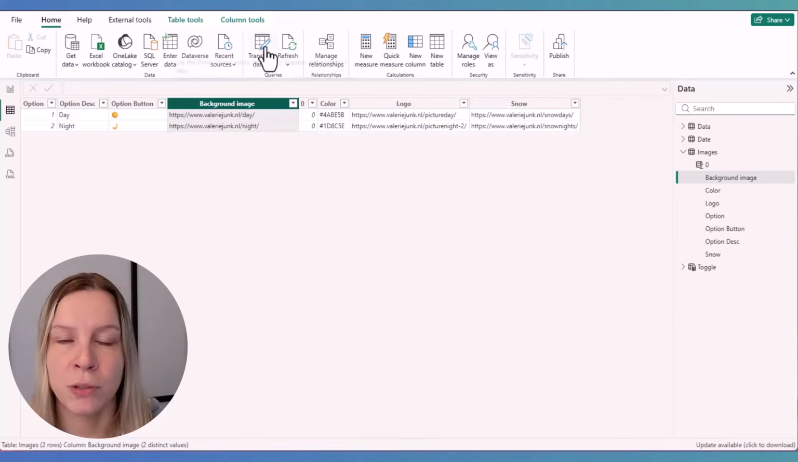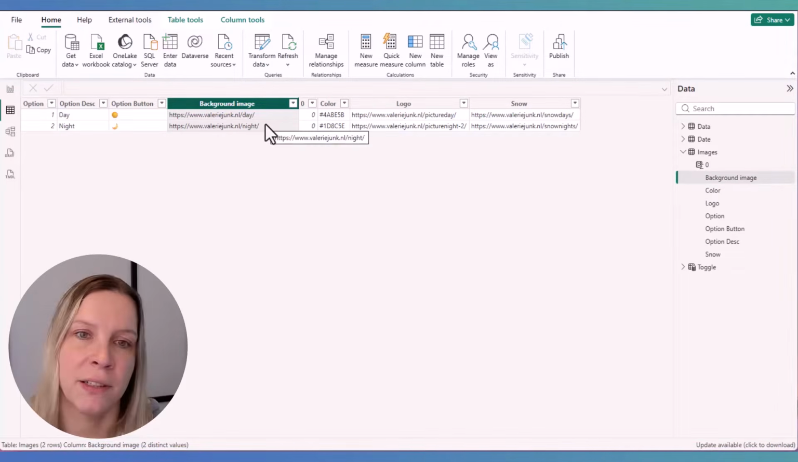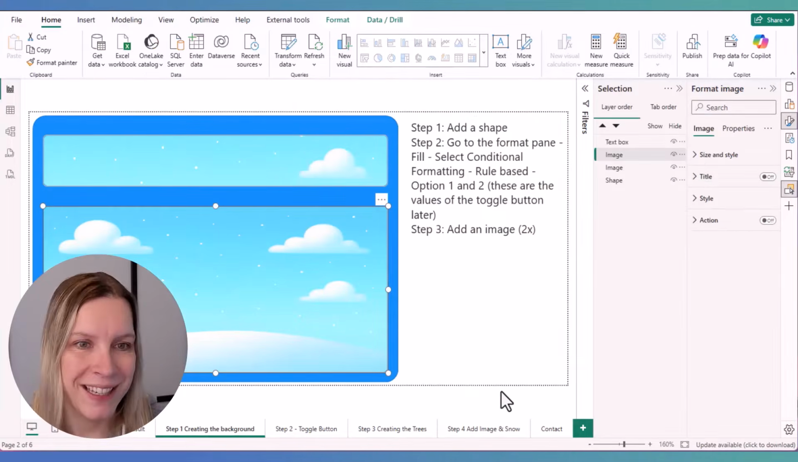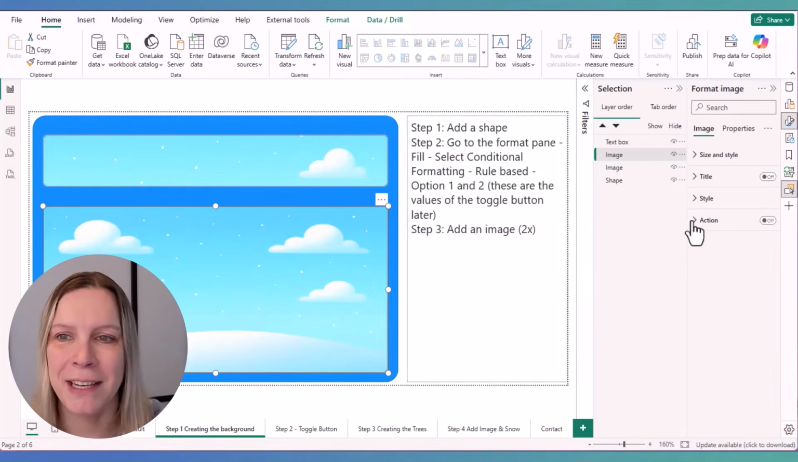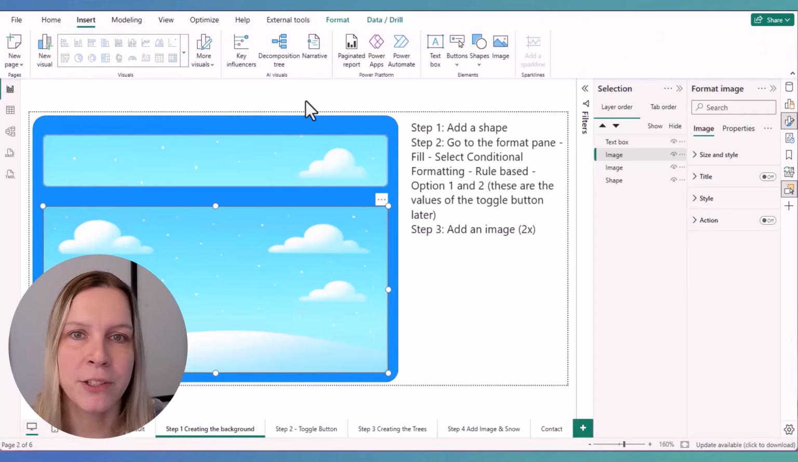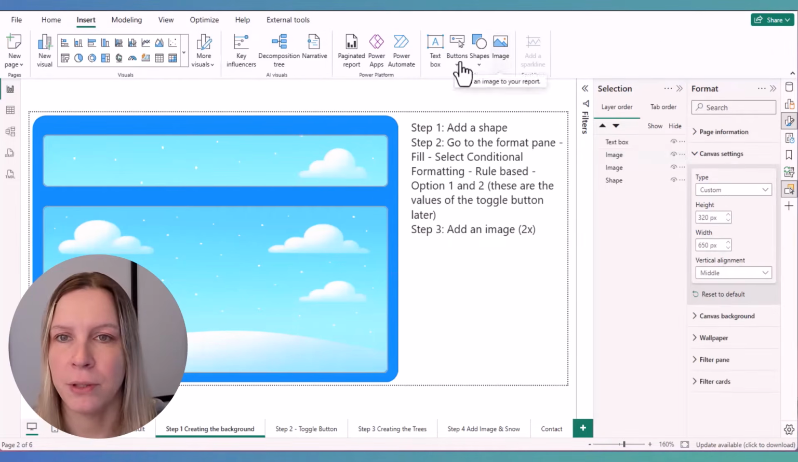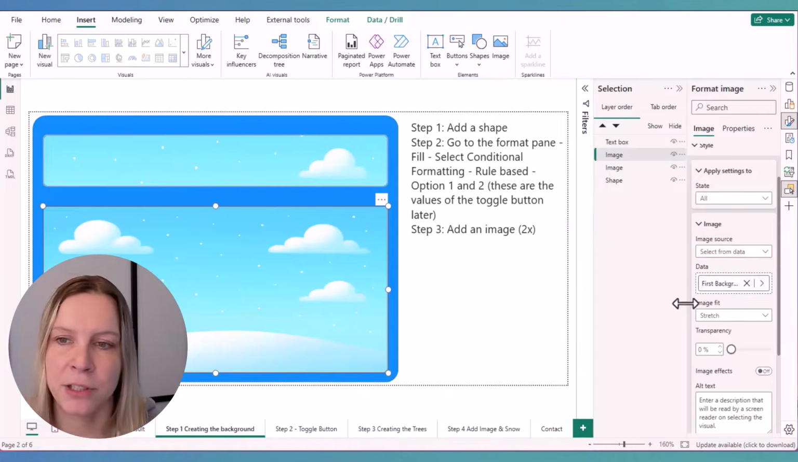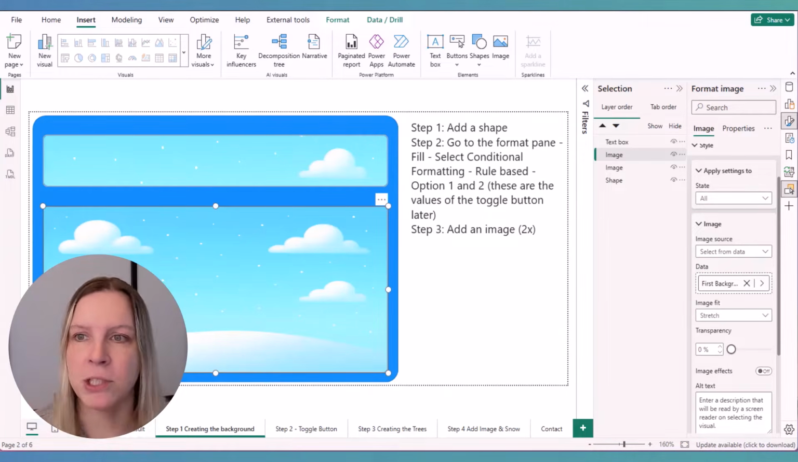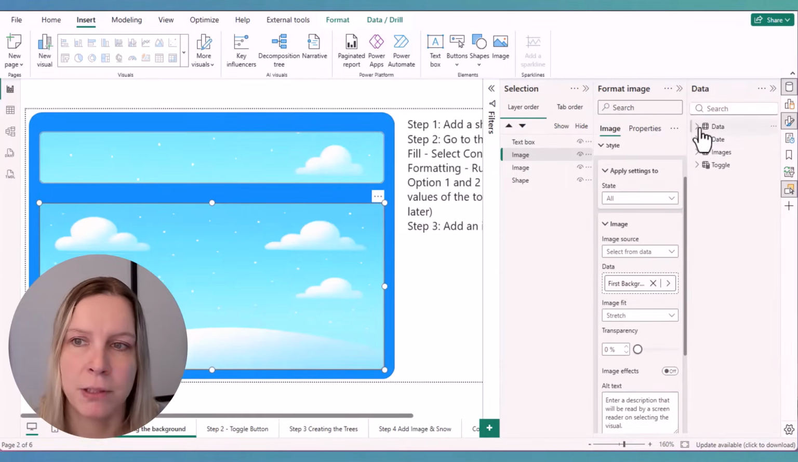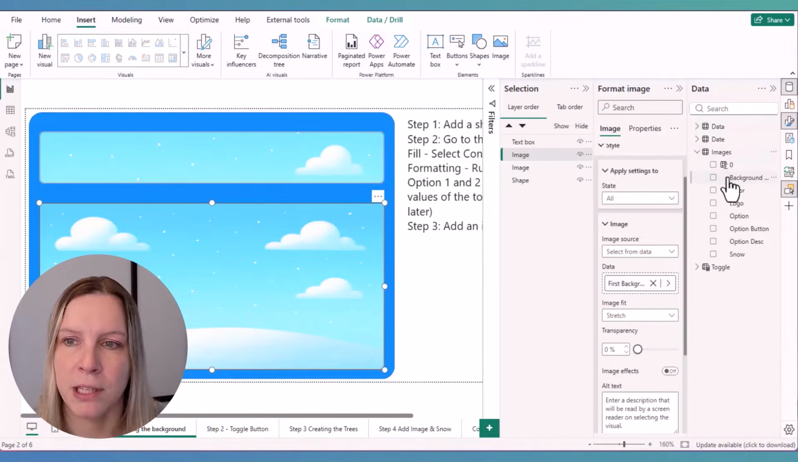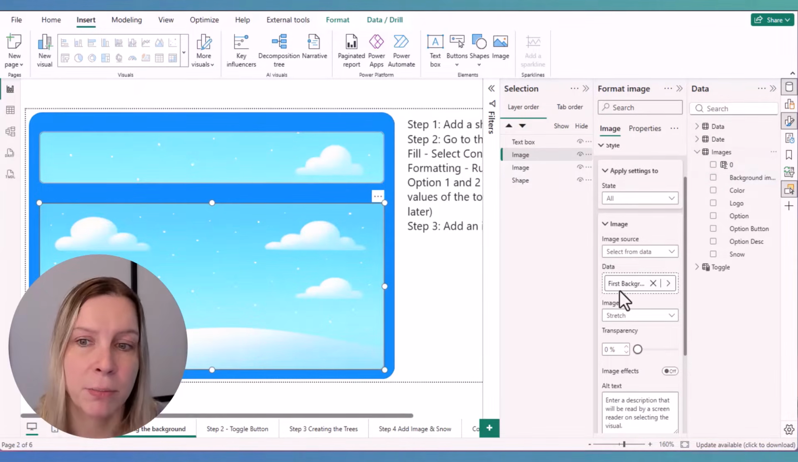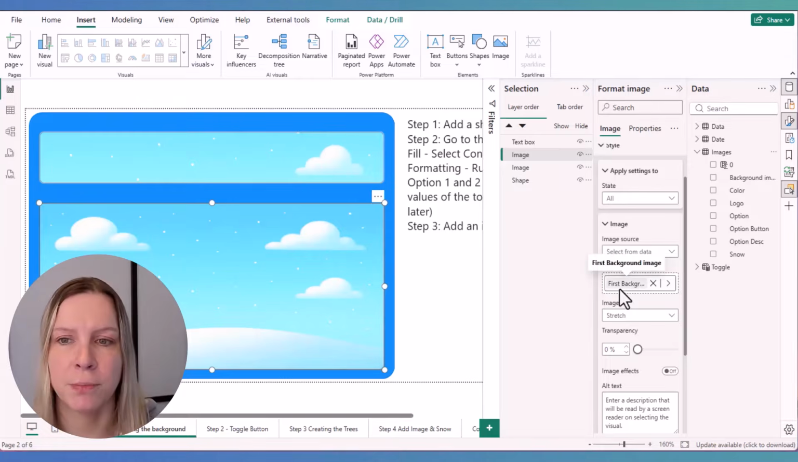You would need to go to transform data and change the value for this. How you get that image in there is you go to insert and then you insert the image. You can click there, and then I just drag and drop the background image in there that we have from our table. So if I go to my images table, we have the background image. I drag and drop that in there, and you see it also says first background image.